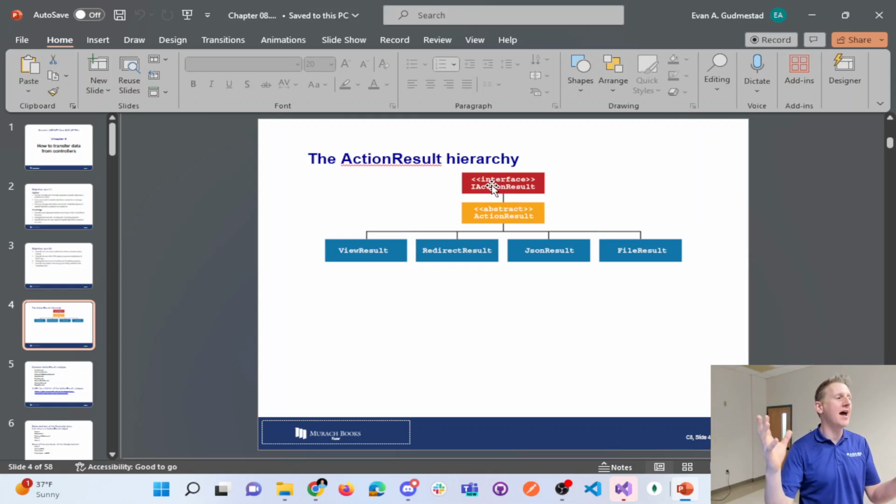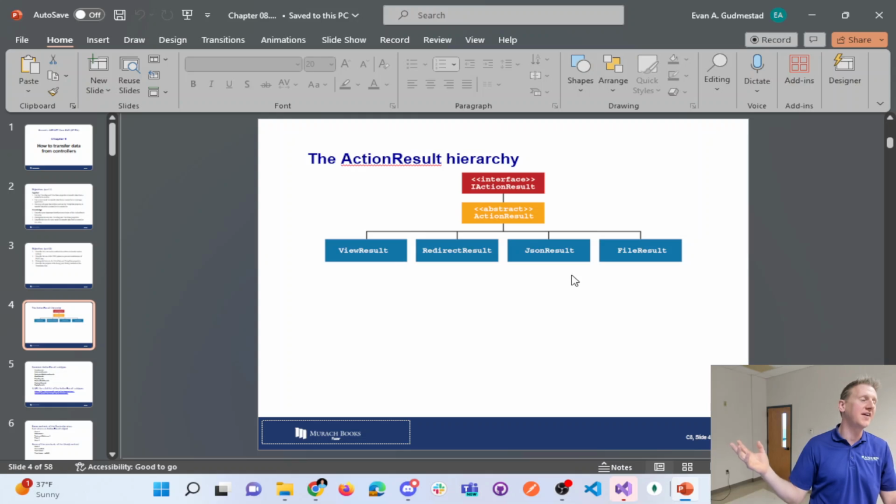Therefore, it doesn't really matter what you're returning out of this method as long as it's a view result, a redirect result, a JSON result, or a file result. All of them implement the interface, so they're all valid return types. Therefore, the return data type on our methods is just IActionResult. It's just a really flexible way.